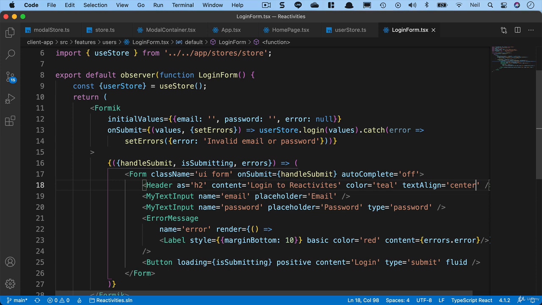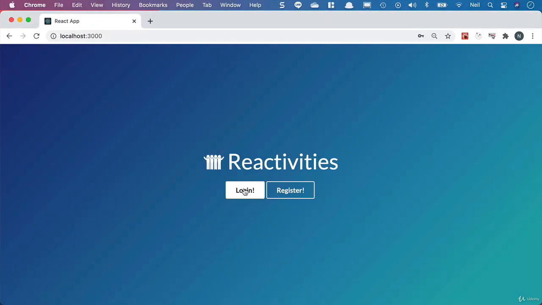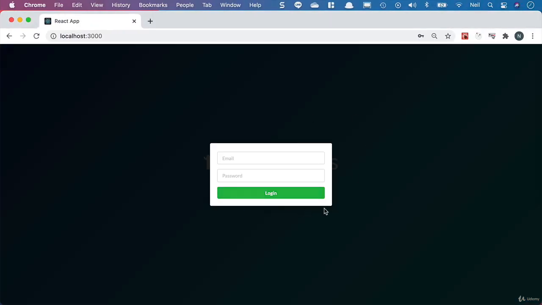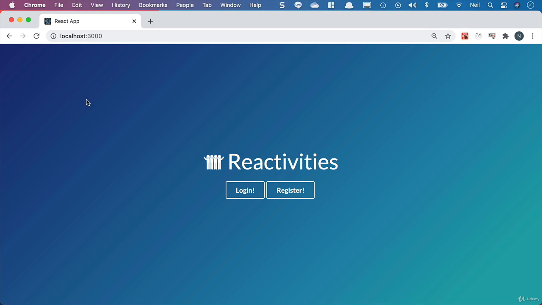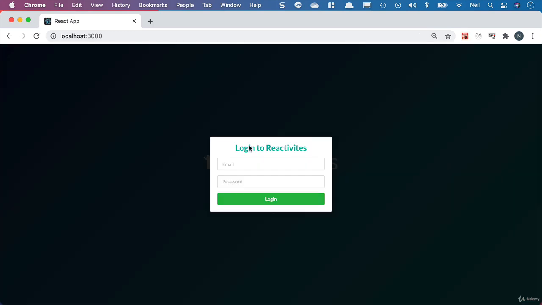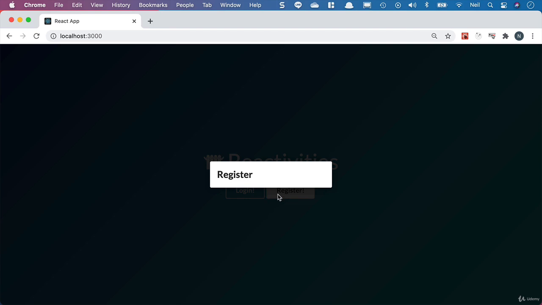And if we just go back and see how this is looking, and we click on login, there we don't see our title, but I think I need to refresh the page first. And let's give this another go. And there we see our title, login to reactivities, and this all looks good. And we can click on our register, of course, but we still need to add the component for this, and we'll take a look at this next.